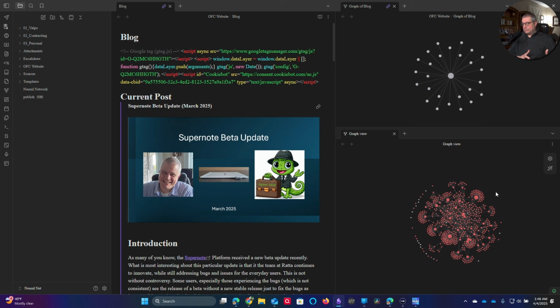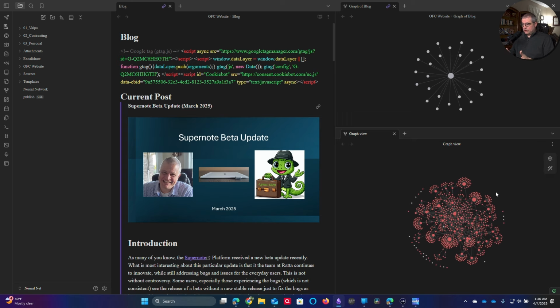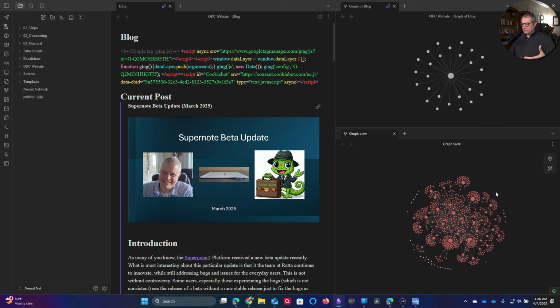And that's where I clean them up. So I clean them up, I add the connections manually, which is very easy to do. And then it creates what you're seeing here. And this is why the term second brain comes up.